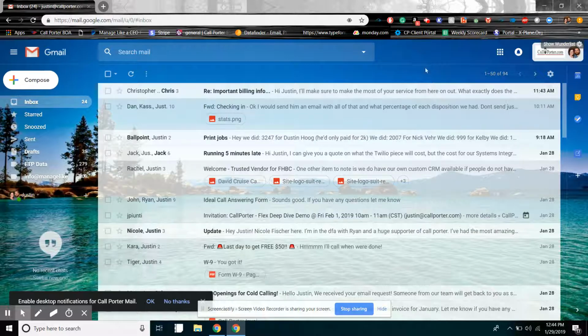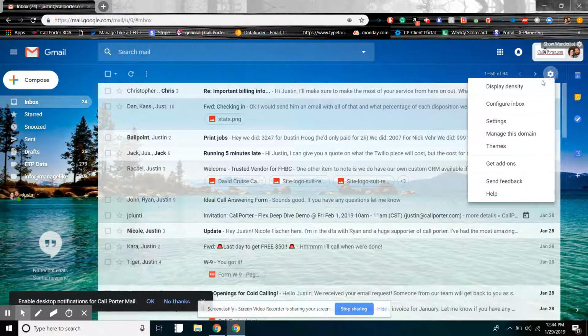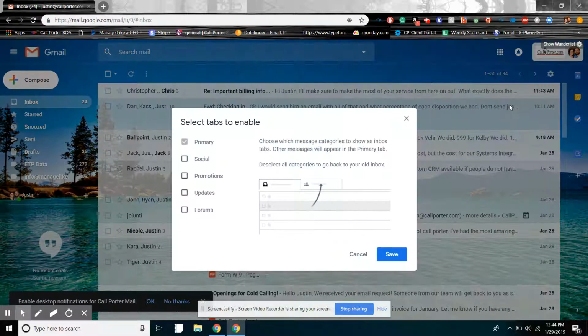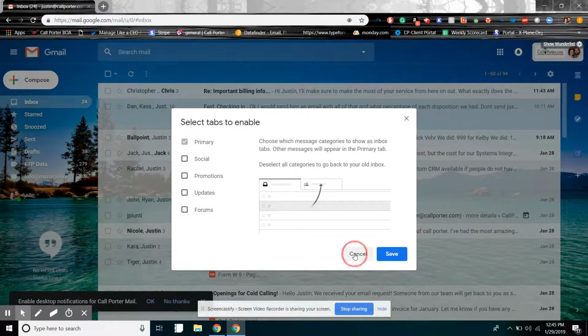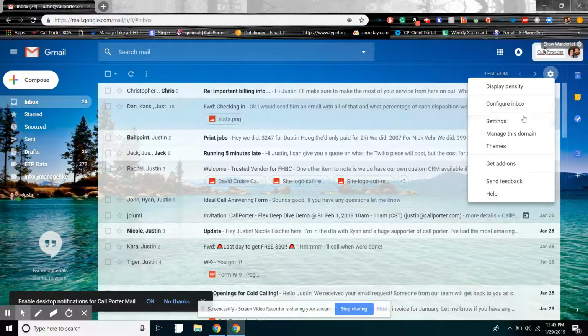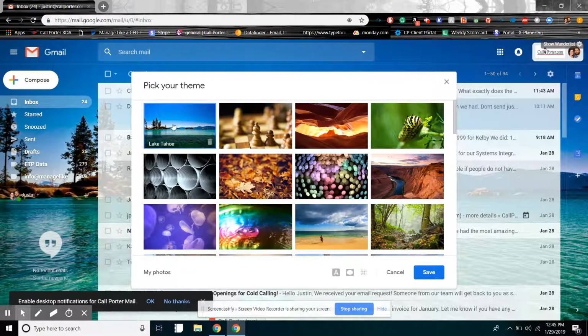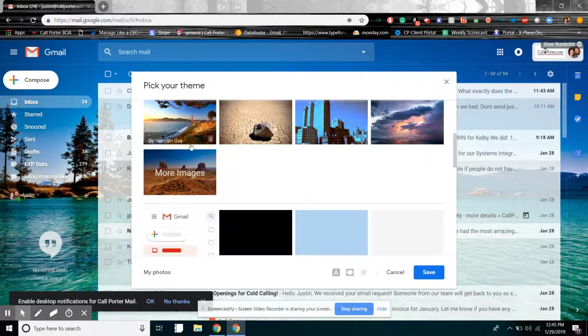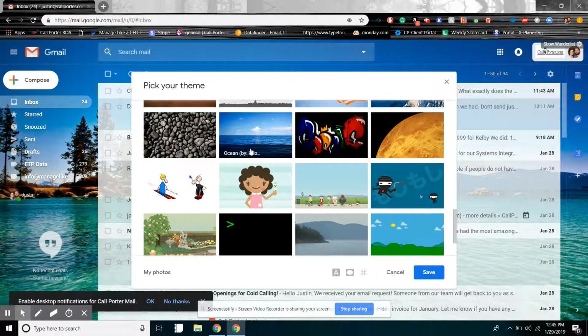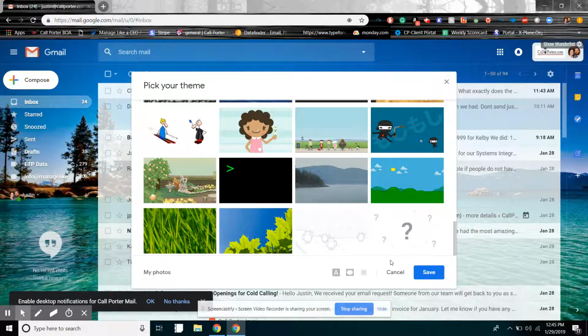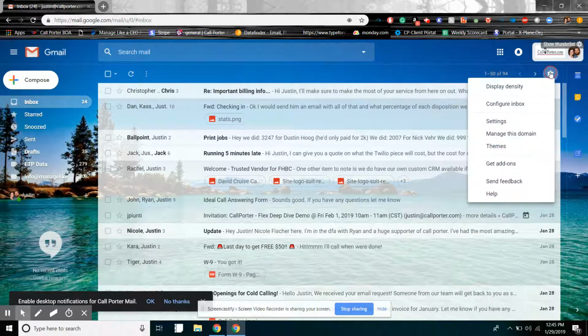Now, there's a couple different things you can do here under settings. You can configure your inbox if you want to include different tabs, different information in your account here. You can do that. You can change your themes if you want different background pictures and things like that. I think this is the one I'm using. It'll change. You can use your own photos. You can change the colors. So you can really customize it to be your own and whatever works best for you. Once you're done, you can simply press save. You can even upload your own photos if you want as well.